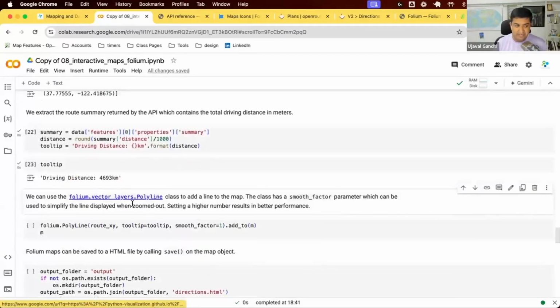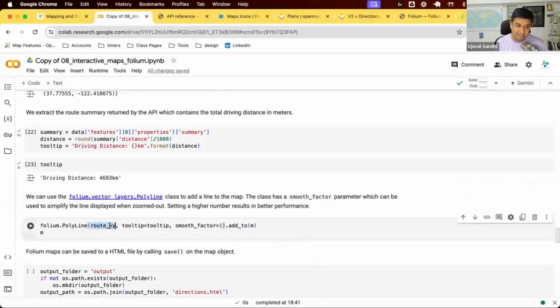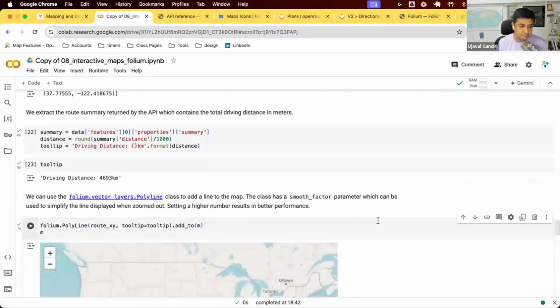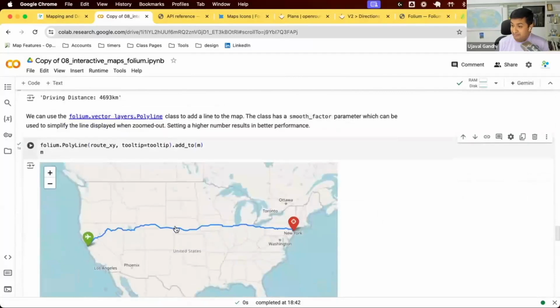To display a line, we'll use the Folium polyline object. We'll say, create a polyline. These are in that long format. This is our tooltip. Let me just do this first. And we say add it to the map. And there you go. We have our route from San Francisco to New York.